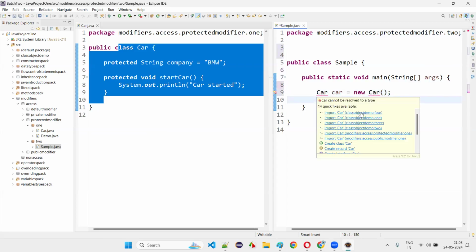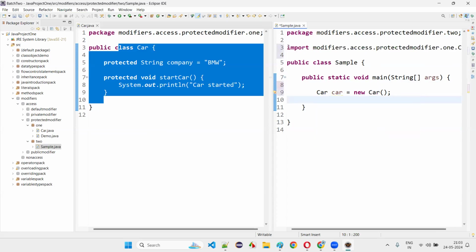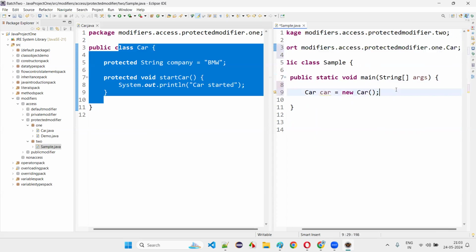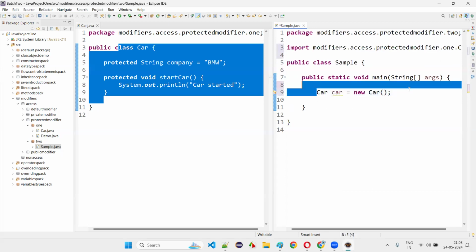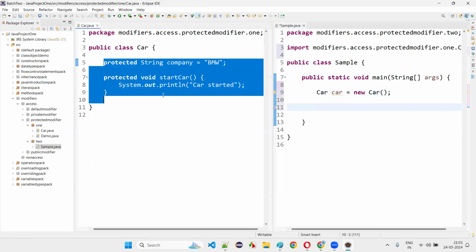You see, import car from protected modifier .1. You can automatically get this statement, that's okay, or you can manually type it. The only thing is that you have to import this Car class to create an object or access the Car class. But can you access these protected modifier specified variables and methods outside the package? Outside the package, can you access?